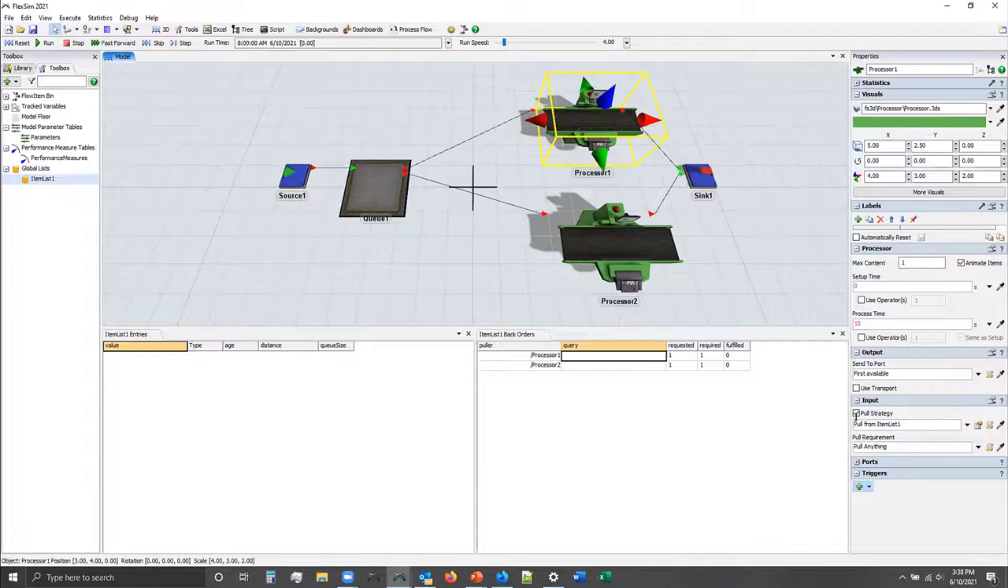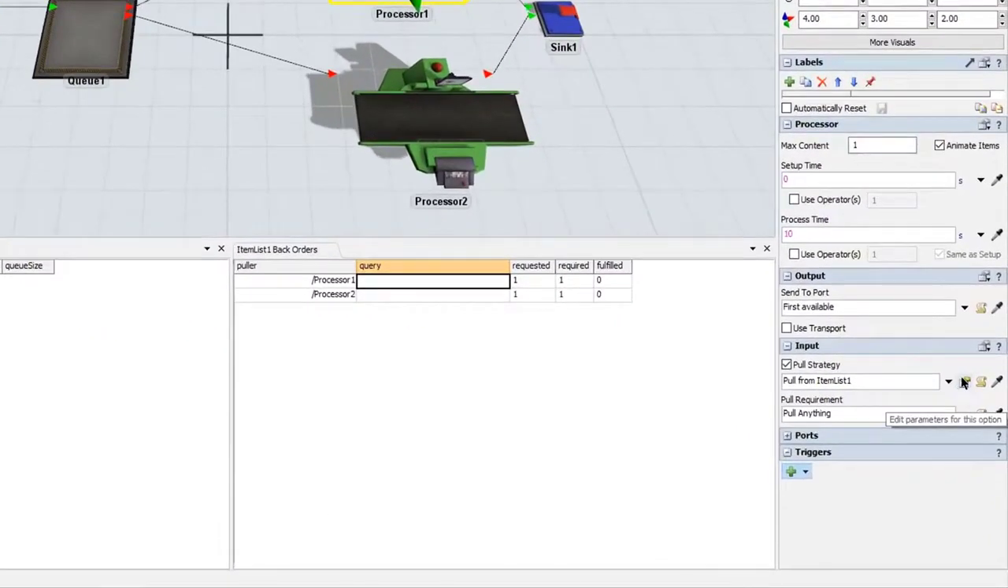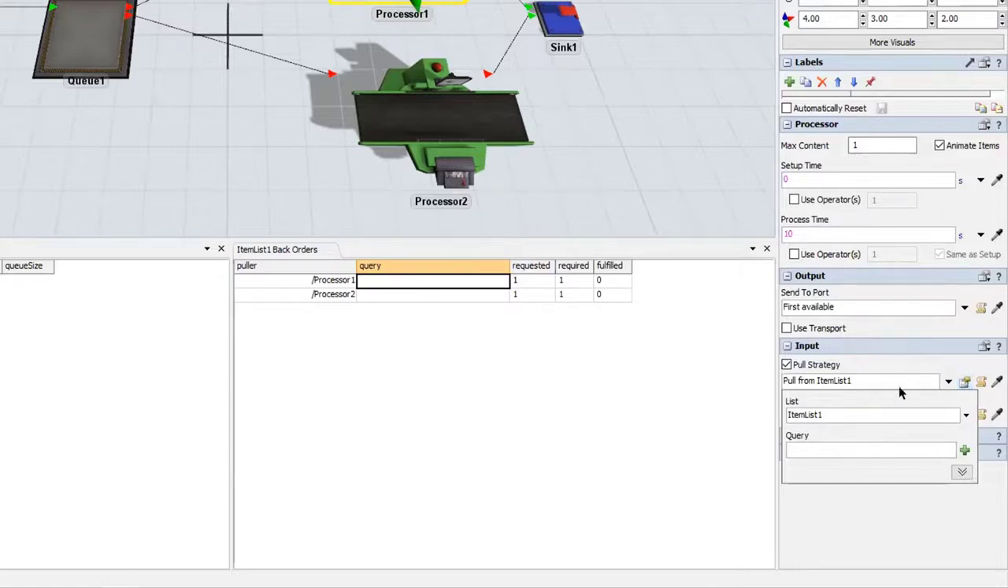So that means that I can come back to my pull strategy and go to the options for this property. And in the query field, I'm going to say that I want to pull things where type is equal to 1. Okay, now when I click on that green plus sign, this gives me a couple of options for creating a query. There are 2 different clauses that you can have as part of a query here. You can have a where query, which is a filtering mechanism, and you can have an order by query, which is a sorting mechanism.